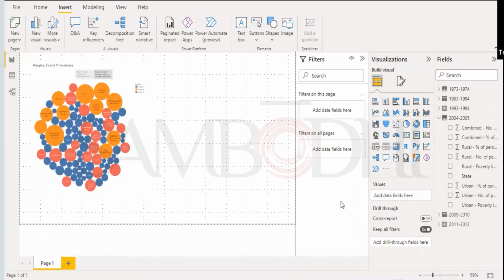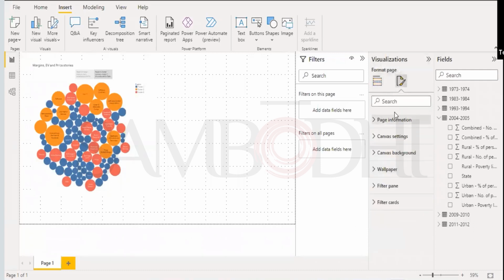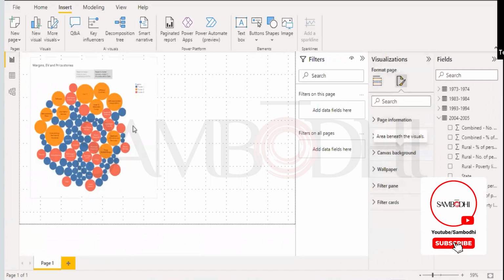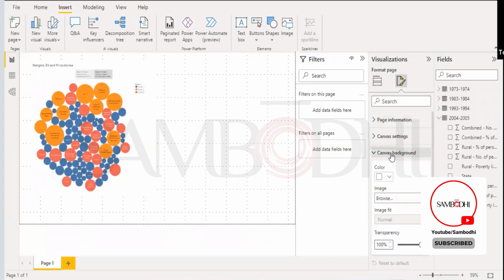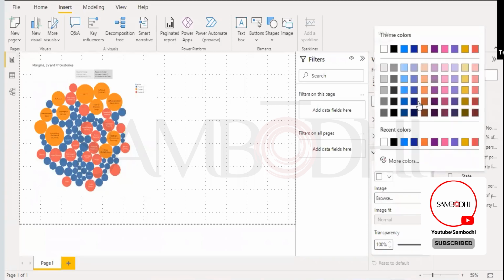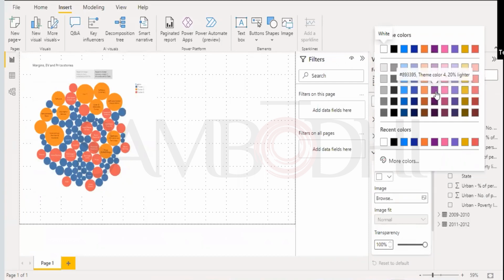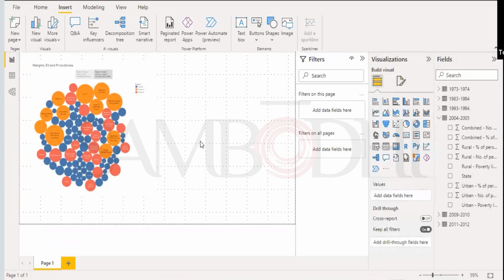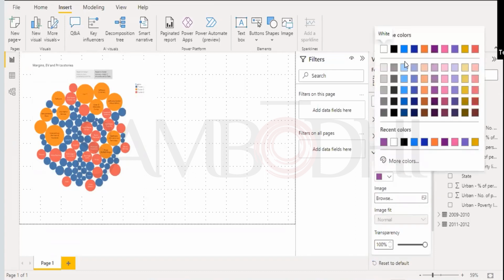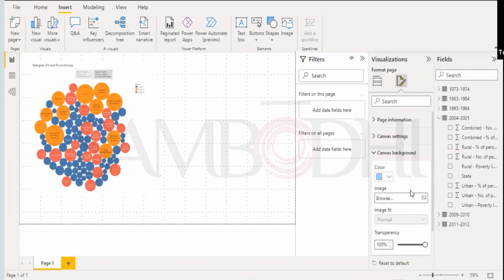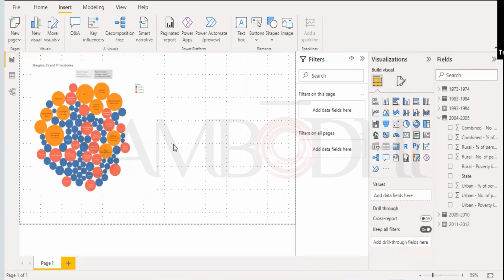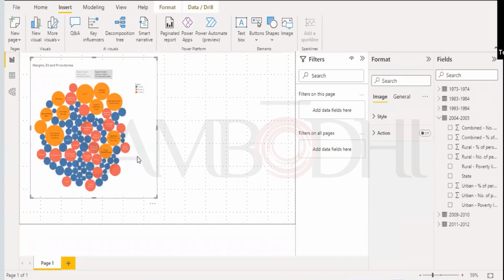And what more? Format your report page. You can also format your report page, and click on this. It will tell you what the format is. So what is the canvas background? The background of this canvas we can change. This is the white color. I click on that and I make it purple, maybe. Is it changing to purple? No, it didn't change. That is how you can change the colors for your background also. Remove that.